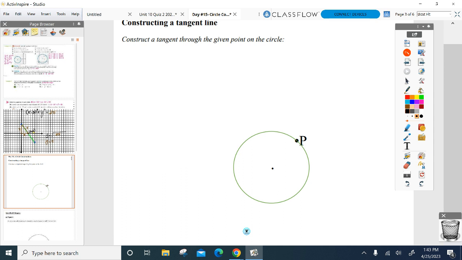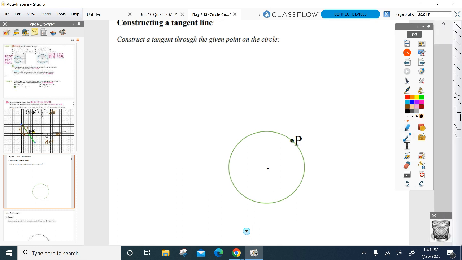Draw a radius in for me to point P. Draw a radius in from point P to the center. And what's this theorem going to have you think about? Well, when the tangent is finally complete, what am I going to know about those two? They're going to be perpendicular. They're going to form a right angle. So all I'm asking you to do is a perpendicular line going through P.